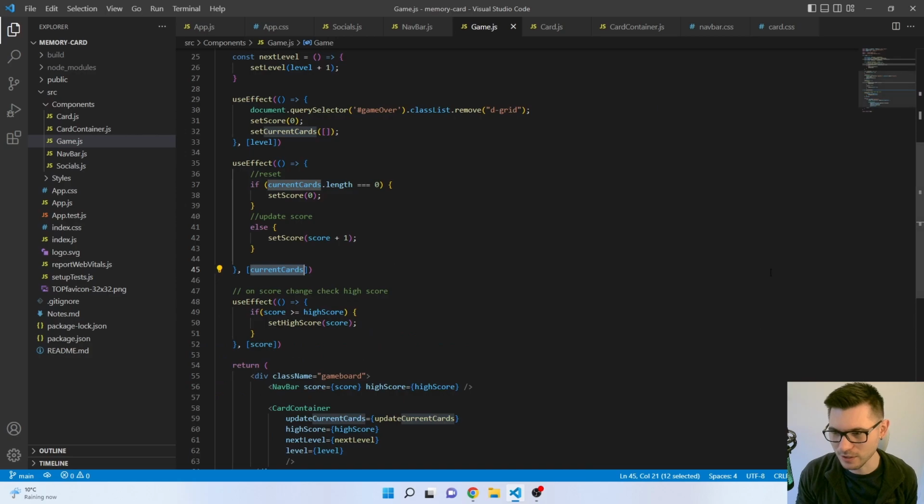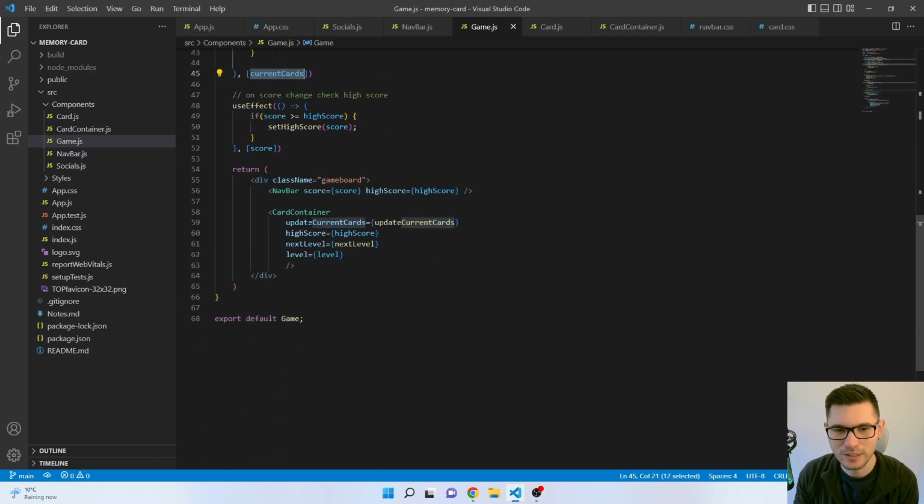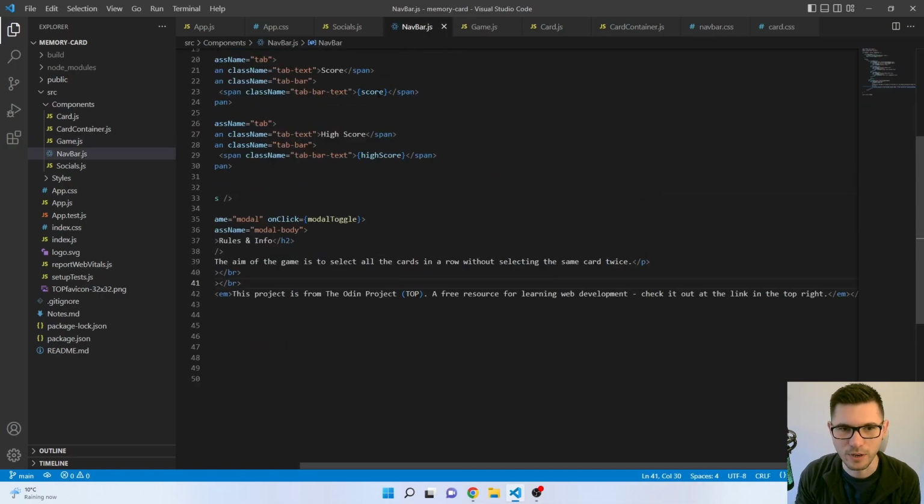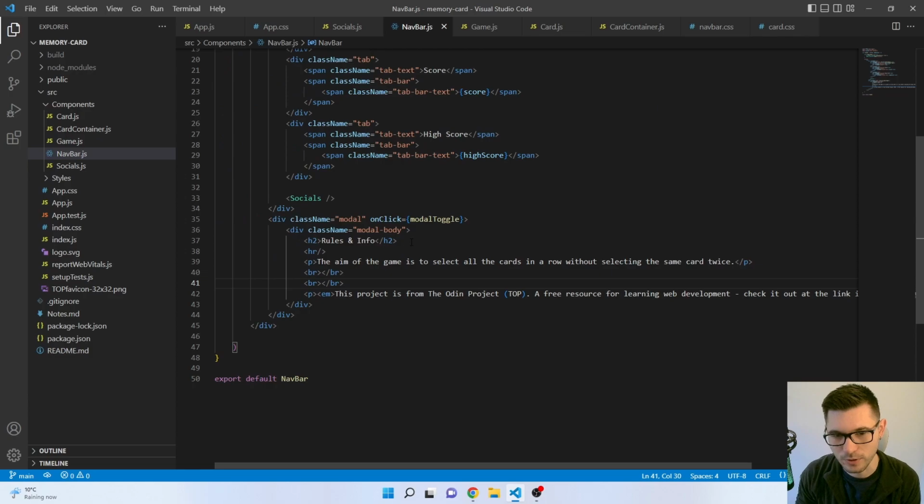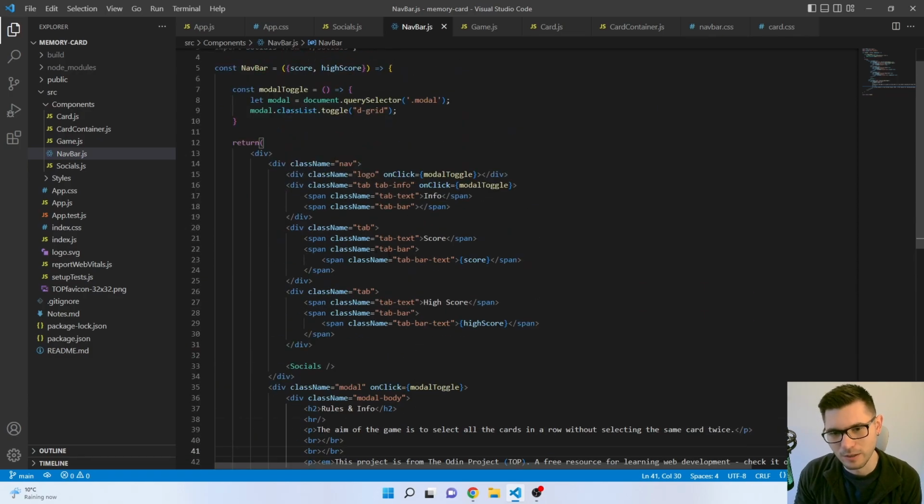Let's just close this off so there's more space. So yeah, I load in the card container that has the functions, so they just pass through functions. I also have my nav bar, where I have the modal for the info and where I have the high scores and the social icons.